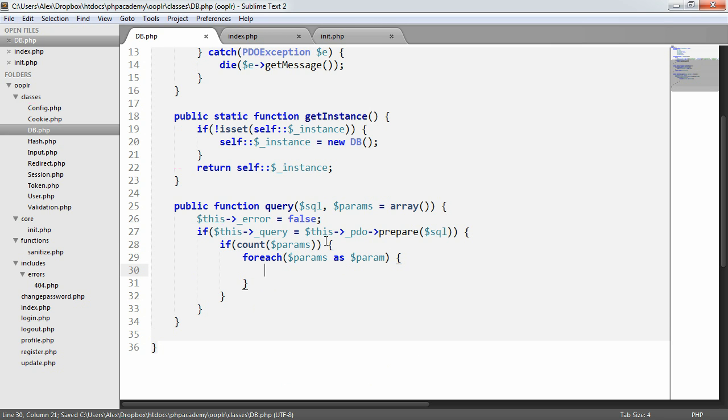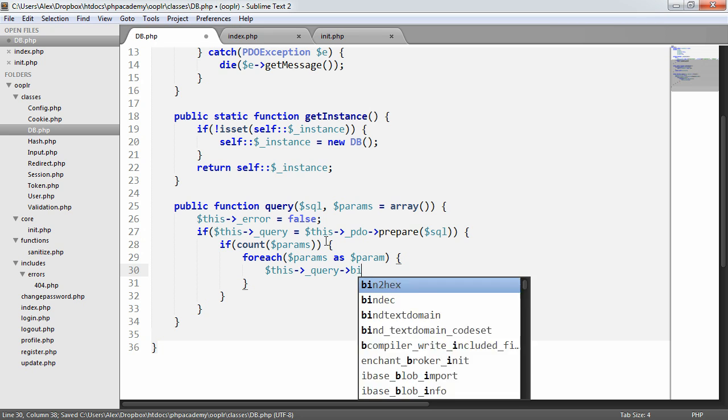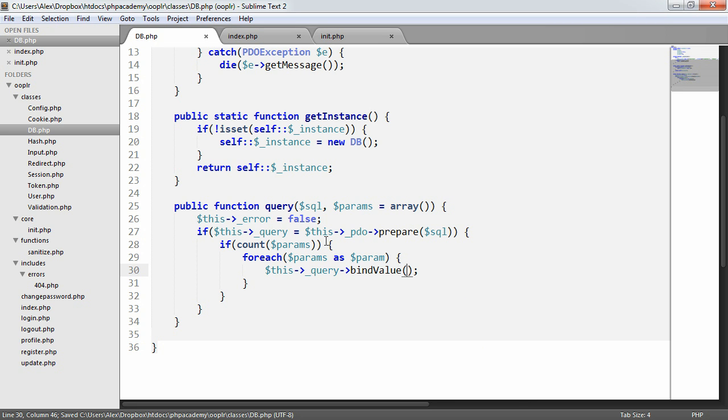Now what do we want to do? Well, we want to say this query, remember we've stored the query, and we want to bind the value of the position to this value. Now this here is a position, and this is the parameter we want to bind. Now how do we determine the position that we're currently in? Well, we can either use an index here, or we can just set a counter.